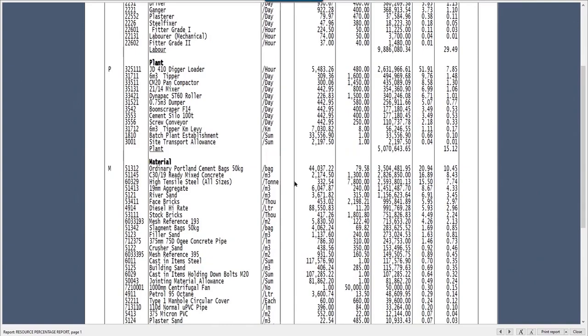Obviously, in this particular case, it will be my cement, because it contributes 20% of my material and 10% of my contract value. So I'd want to try and renegotiate a better rate on this cement resource. Maybe you could use the bulk order as a bargaining tool. 44,000 bags of cement available. And let's just have a look at what happens if we actually re-engineer this resource.